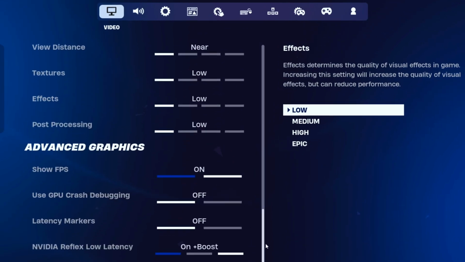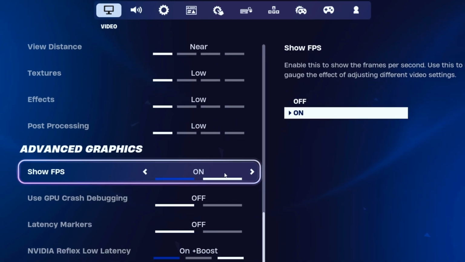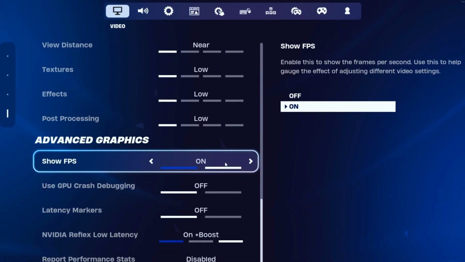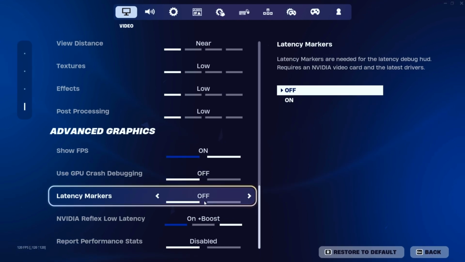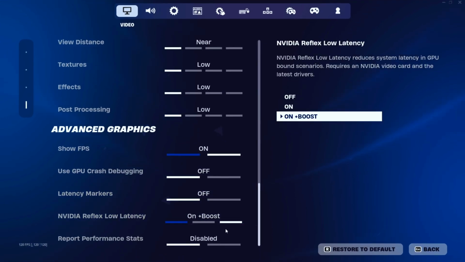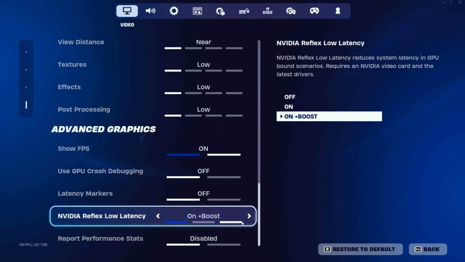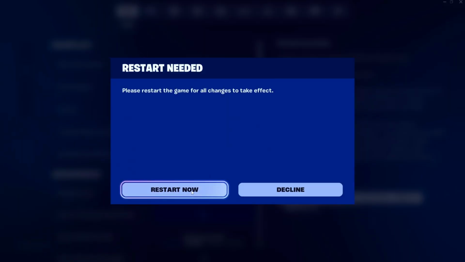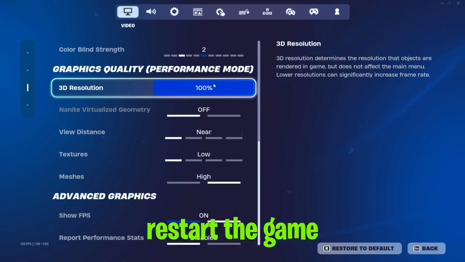In the advanced graphics settings, enable or disable FPS display according to preference and toggle off GPU crash debugging and latency markers. Turn on NVIDIA Reflex Low Latency, optionally with the boost feature, and apply the settings. Switch the rendering mode to performance. Apply and restart the game.